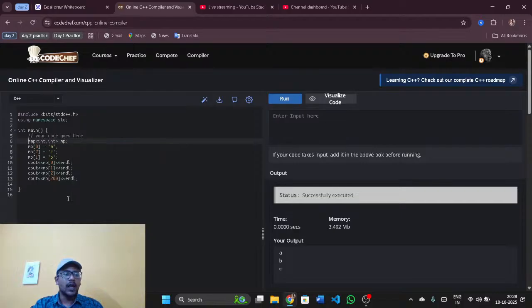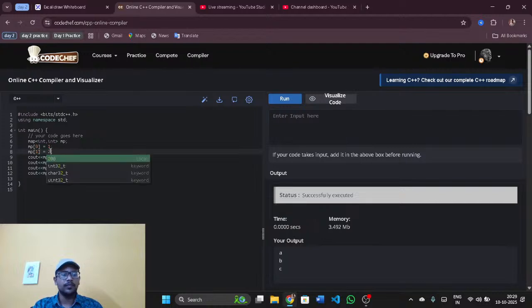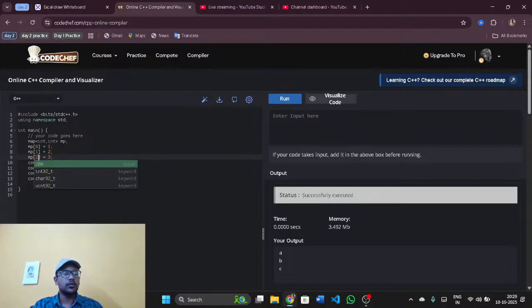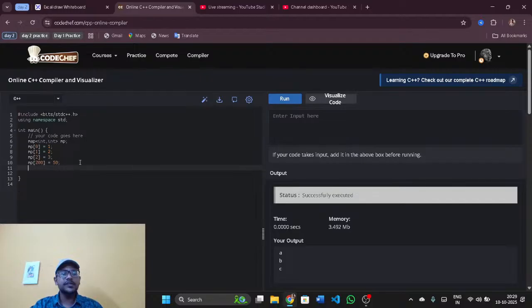Okay, I have a map. MP of 0 is equal to 1. MP of 1 is equal to 2, and then MP of 2 is equal to 3, and then let me say that MP of 200 is equal to 50, right? So I want to access this one by one.